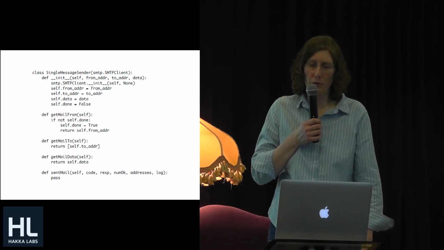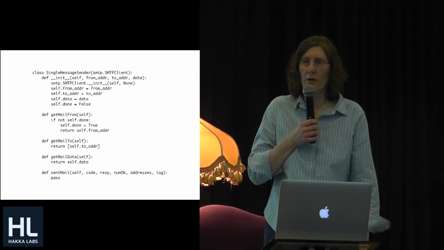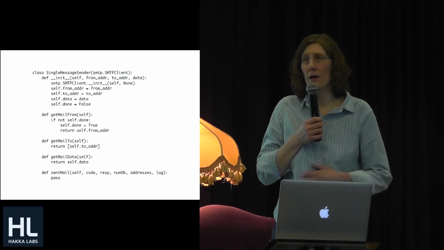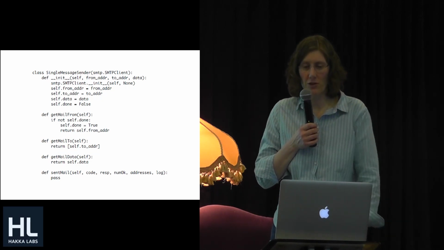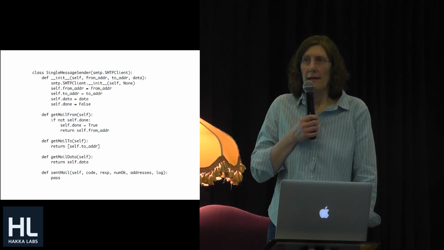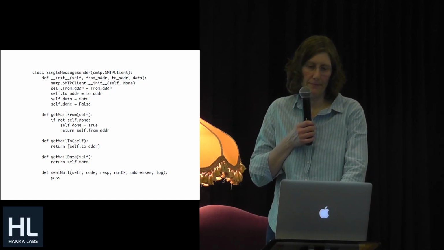After cycling through the 3 API functions one time, the SMTP client calls getMailFrom a second time to see if there's another message. And our getMailFrom function returns None to say there are no more messages to send. Now let's use our single message client to send a single message to a mail server.